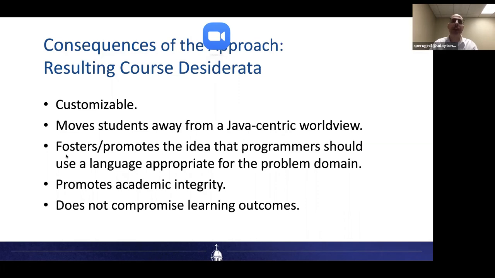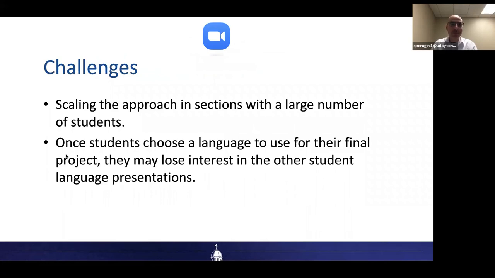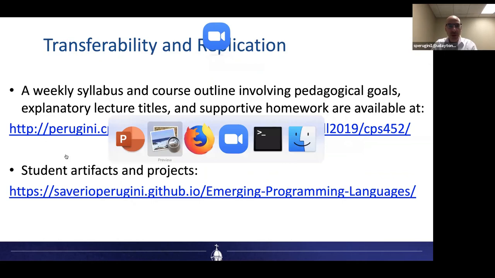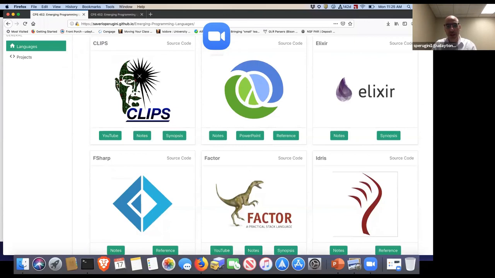My goal with this presentation and this paper is to get the discussion going, challenge the idea of how we teach programming languages. I hope it encouraged folks to think differently and to bring this back to their institutions. I encourage you to explore our web pages, especially our GitHub site, which involves all the language synopses, YouTube videos, presentations, and then some of the projects are posted as well.